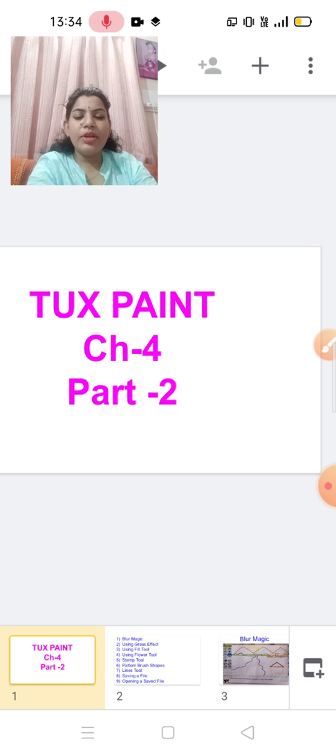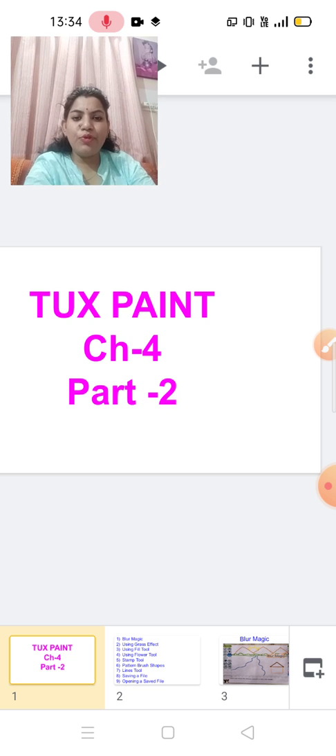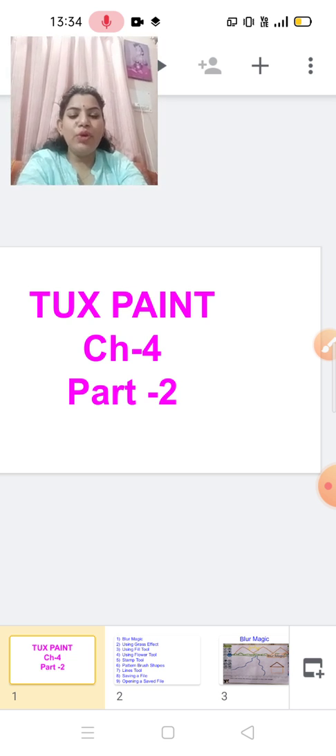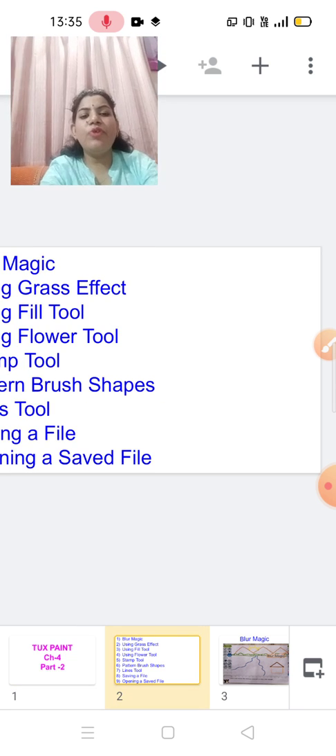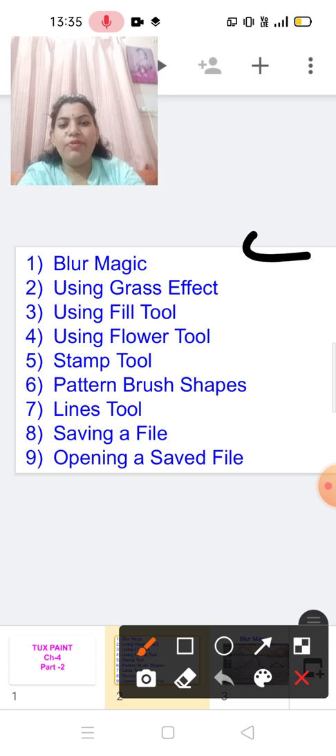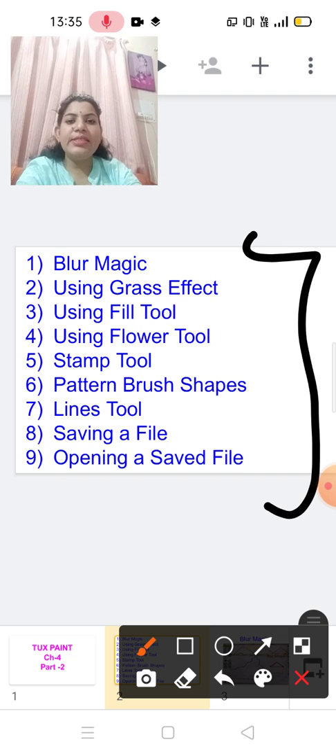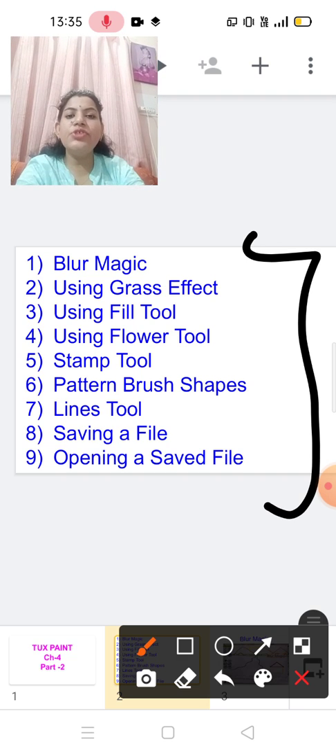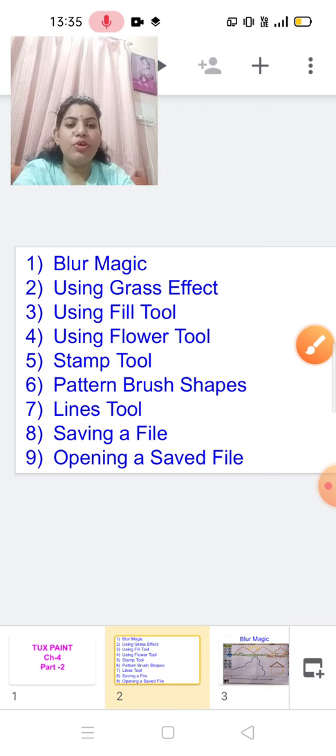Today, we are continuing our previous chapter, Tux Paint chapter 4, part 2. And today we will discuss the following topics. The first topic is blur magic. Second is using the grass effect. Third is using the fill tool. Fourth is the flower tool. Fifth is the stamp tool. Sixth is pattern brush shapes. Seventh is line tools. Eighth is saving a file. And ninth is opening a saved file.